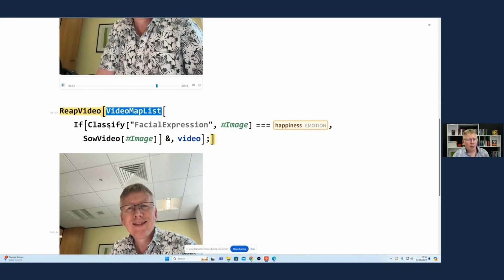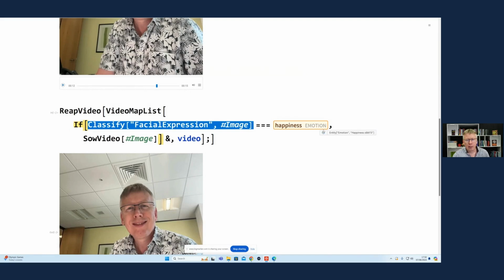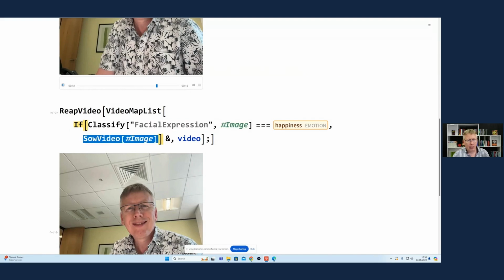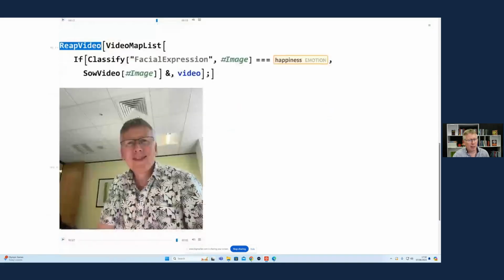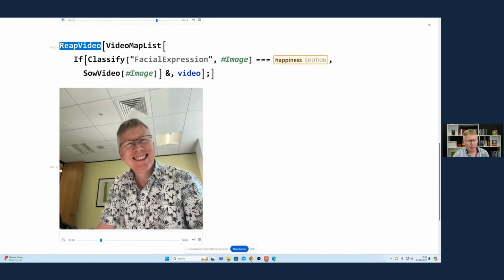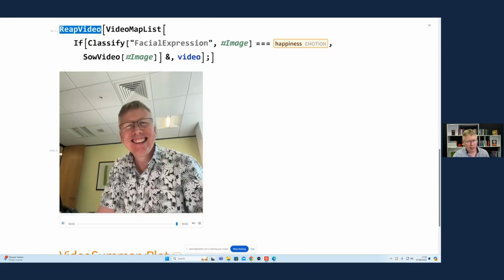I'm mapping over the video a function that says, if the facial expression is happiness, then sow the video, otherwise move on. And then we'll collect together all the sown bits of video to make a video at the end, and we end up with a video that is just a composite of the smiling bits. I think I smiled twice in that video, and it's thrown the rest away.